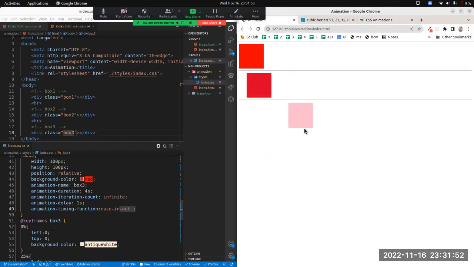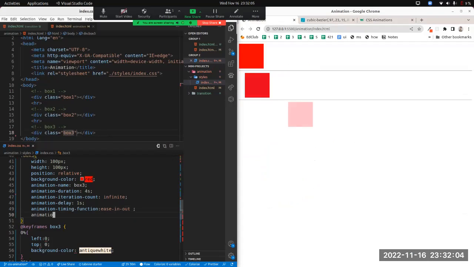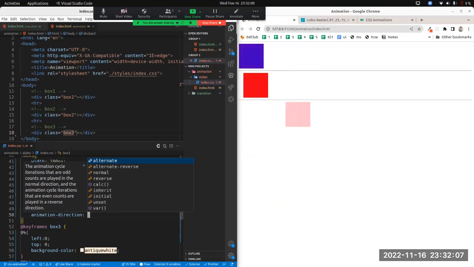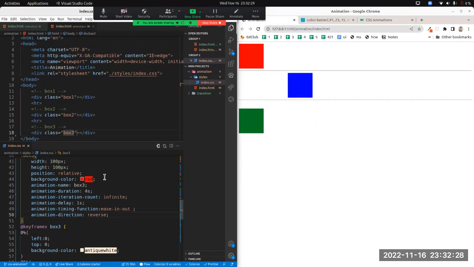So let's see. So as you can see, this is going in the forward direction. But if I want it to be in the reverse order, you need to use one more property called animation direction. So we have normal as default, it will go forward according to whatever style you have given in the keyframe, right? It is going forward, then bottom, then left, then top. If you want it to be reverse, you can do that. And see here, it is now in the reverse order.